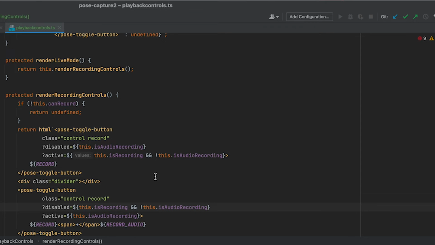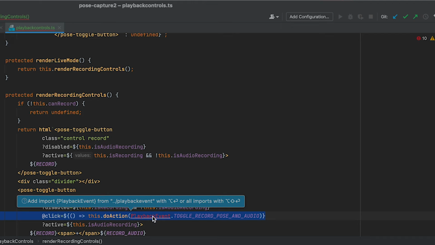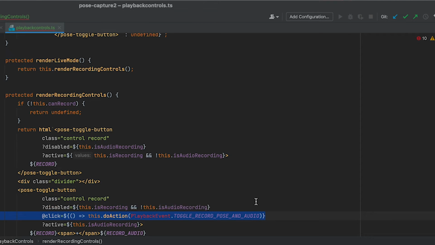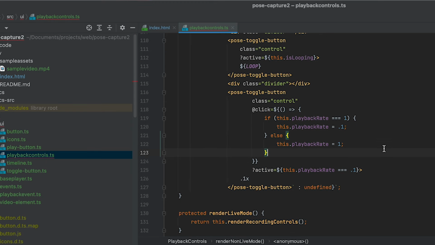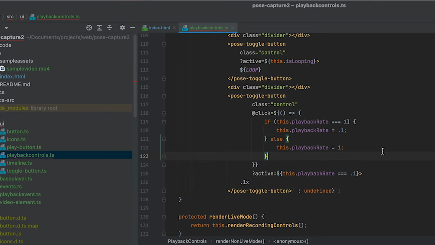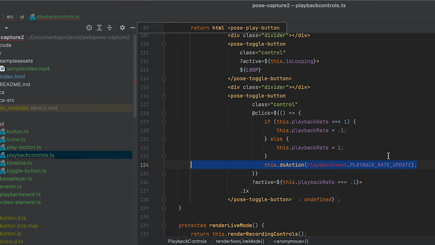So in no particular order, let's just start adding these events in. So let's start with this record button. So when the user clicks record, do an action. We're gonna do toggle record pose and audio because this is an audio and pose recording button. And then for this recording button that doesn't include audio, we'll add another action to record the pose. And then up here, we have a playback rate control. So this button, you toggle it on, it gets real slow. It turns the playback down to 0.1 speed or 1/10 of the speed. So when you click that button, it's going to send that event out as well.